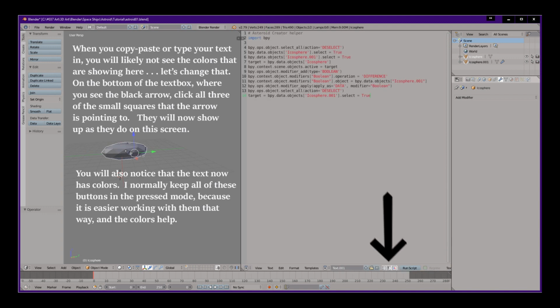When you copy paste or type in your script, you'll likely not see the colors that are shown here. Let's change that. On the bottom of the text box where you see the black arrow, click all three of the small squares that the arrow is pointing to. They will now show up as they do on this screen. You'll also notice that the text now has colors. I normally keep all of these buttons in the pressed mode because it's easier working with them that way, and the colors help.